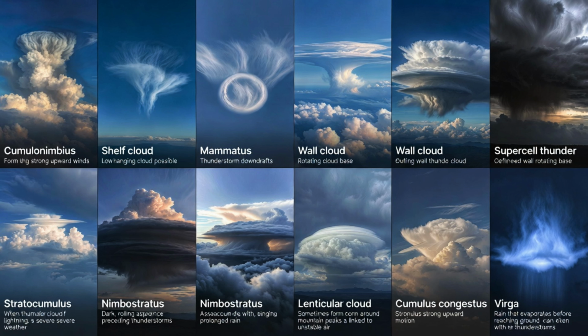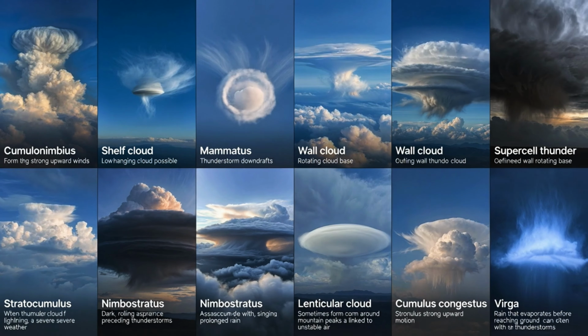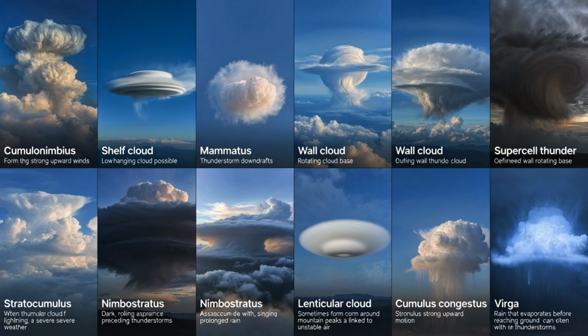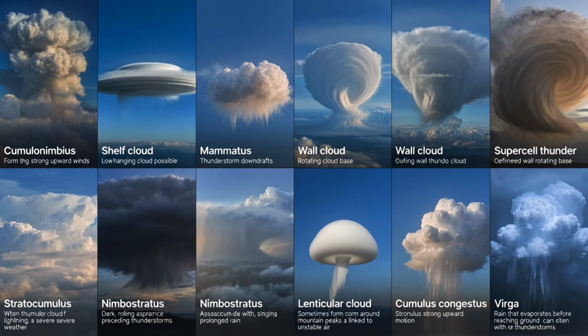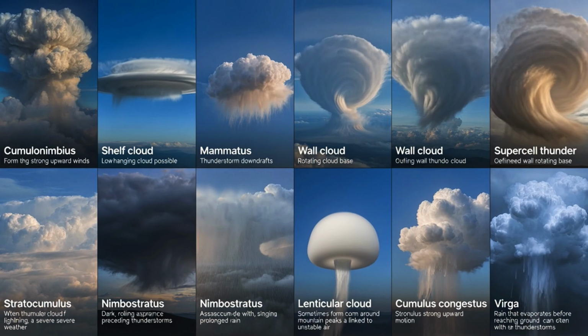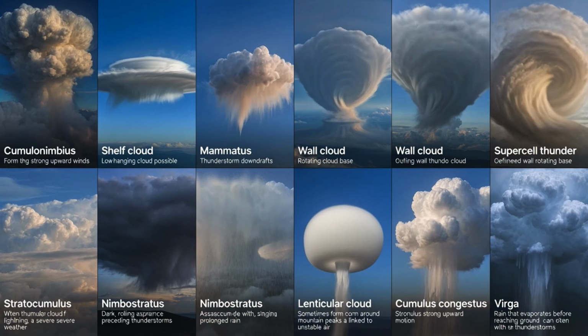Big, bright cotton candy puffs drifting along, often on sunny days. Clouds aren't just weather, they are the Earth's breath, the planet's mood ring, and a daily reminder that change is beautiful.